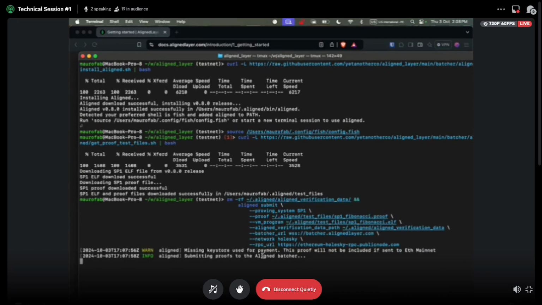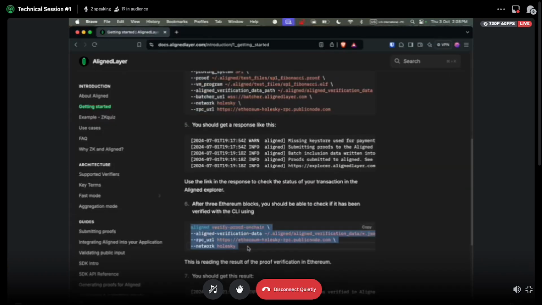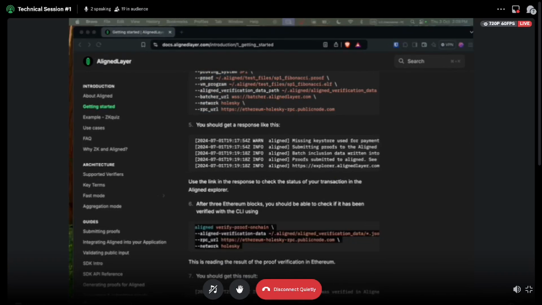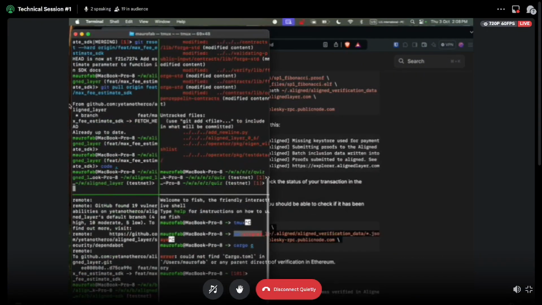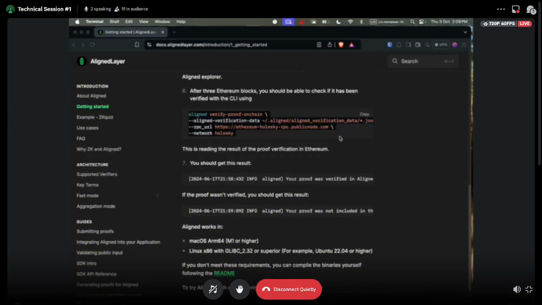Your proof is going to be grouped together with other proofs, or batched together, so the cost gets split between all the users of the network. And this is going to take around 3 blocks, the whole process. I can just open another one. Sorry about that, I'm very bad with all the screens. As soon as this gets verified, I'm going to show you, and it will give you a result that your proofs have been verified successfully.